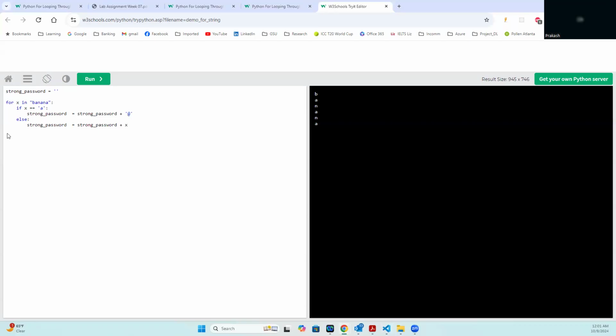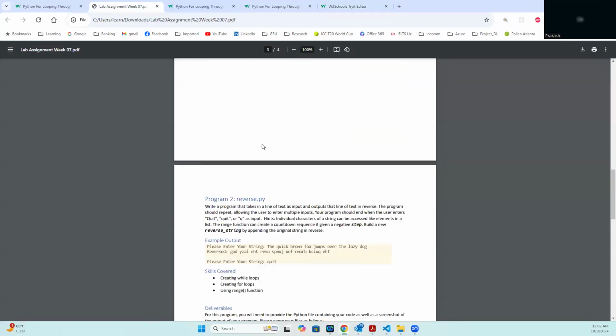So I'm saying at the end, do nothing, but once the loop is finished, print the weak password is banana and strong password. So let's run this. So see, our banana becomes B@N@N@. So all the A is being replaced with @. So likewise, you will write all the rules in here, whatever you have to do when you find a new character. So you have to finish your assignment likewise.